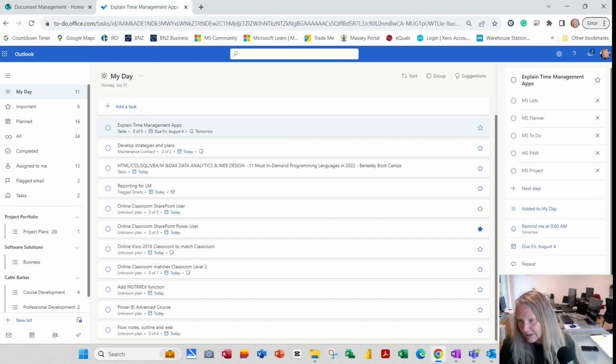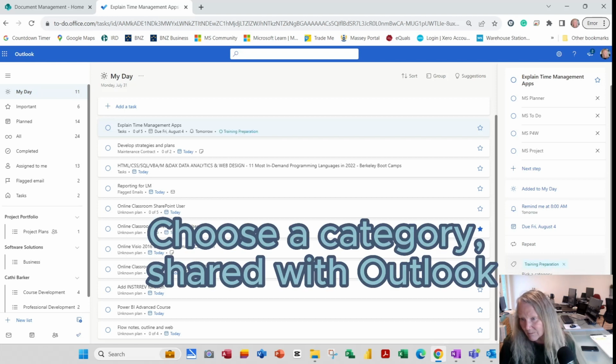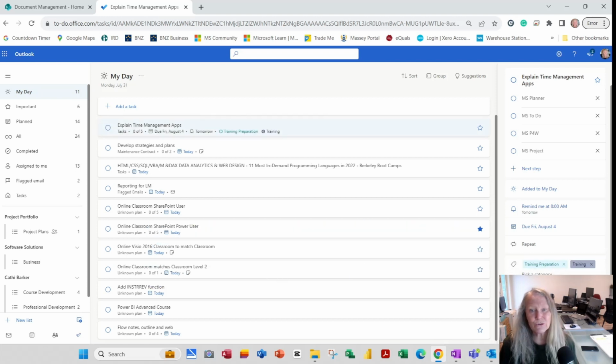Now I can also pick a category, and as I look through this list here, these are the categories I typically have in my Microsoft Outlook. So to me this is training preparation, so I'm going to choose that particular category. It's also part of training, so I'll choose 2 categories. So I'm seeing the 2 of them here, but I'm also seeing the 2 of them here. And that's all I want, so I'll click back on another option.